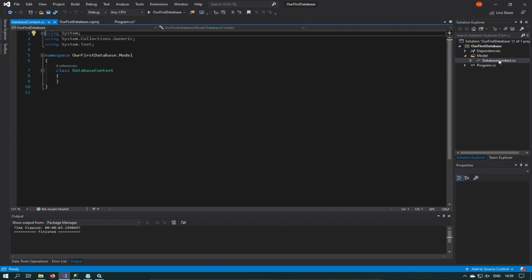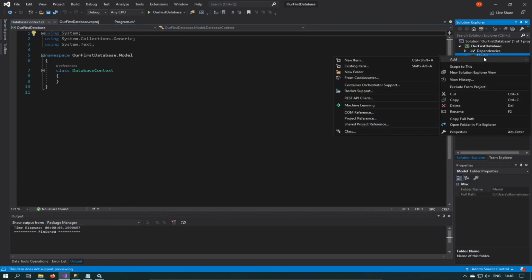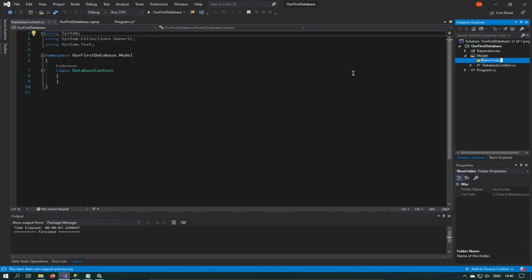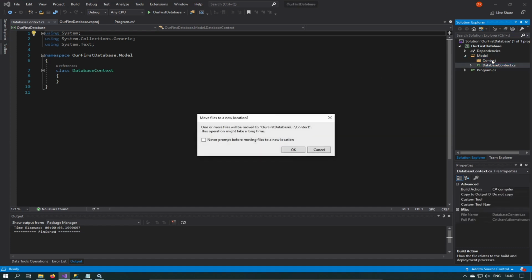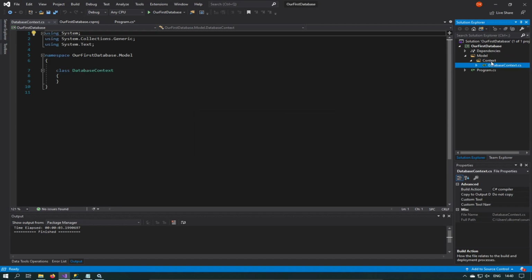In fact, I think we should create another namespace called context. Add new folder, and we're going to call it context. And then database context, we're going to move up into context. So we drag it up and drop it in there. Are you sure? Yes, we put it in there. And then because it's now under context, the namespace is no longer true.